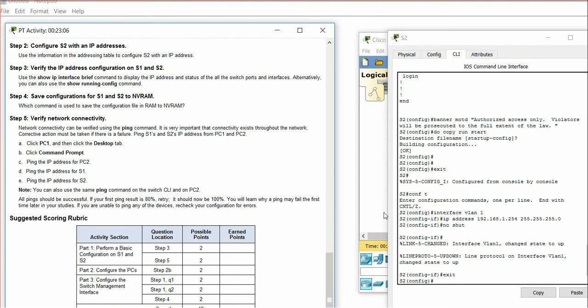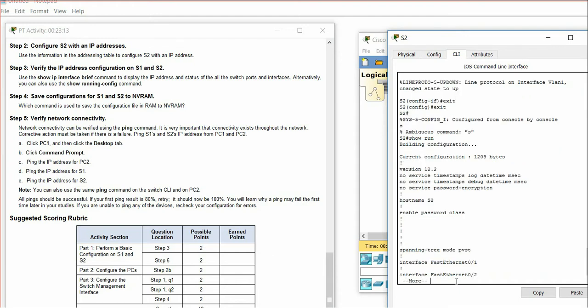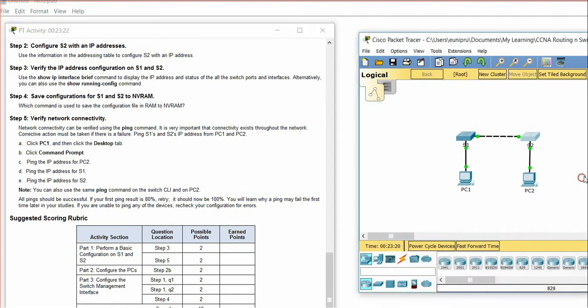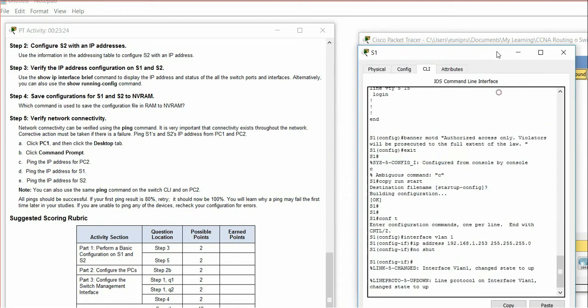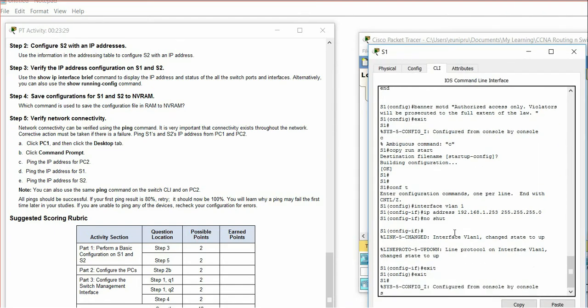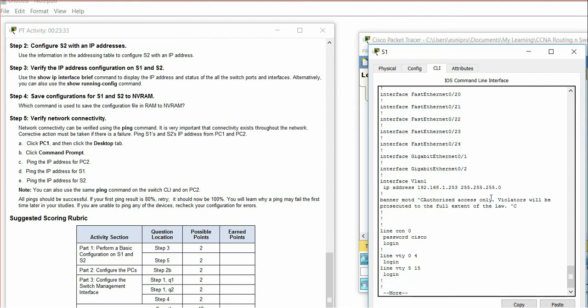We're going to verify the address configuration on switch 1 and switch 2. So we're going to type in show run to verify that information. Here I have interface VLAN 1. My IP address is here. Let's check the same on S1. On S1, show run. Here's my interface VLAN 1 and my IP addressing for VLAN 1.